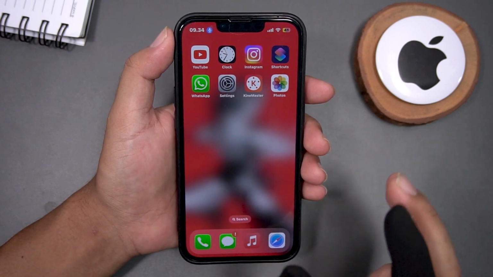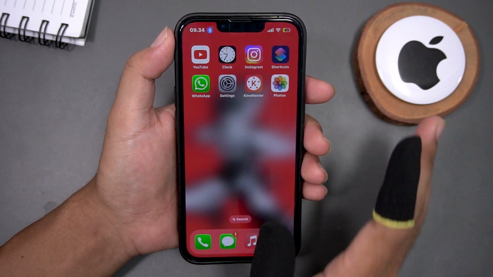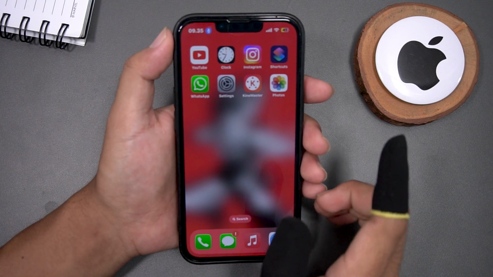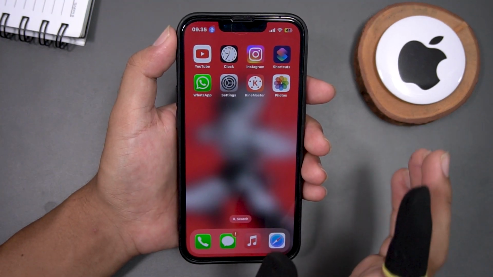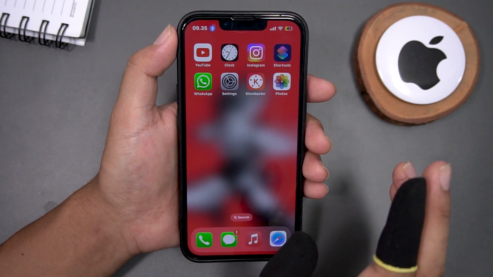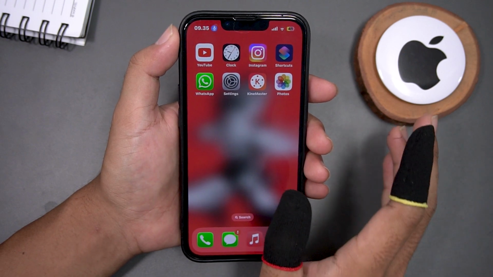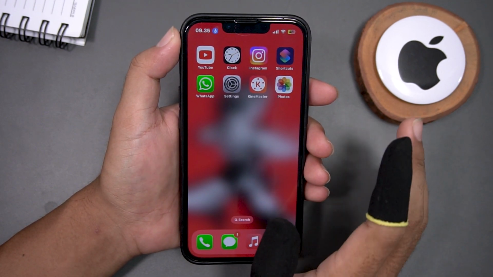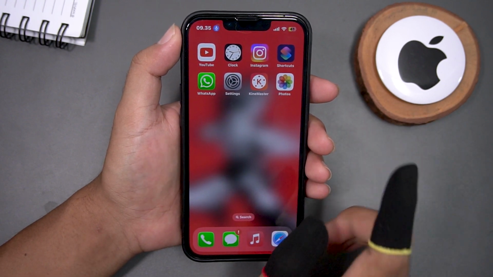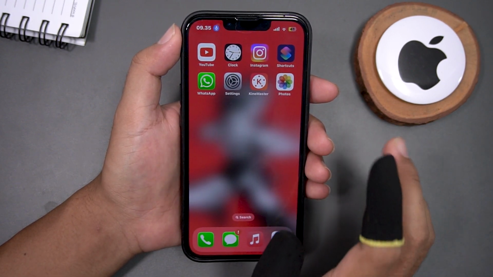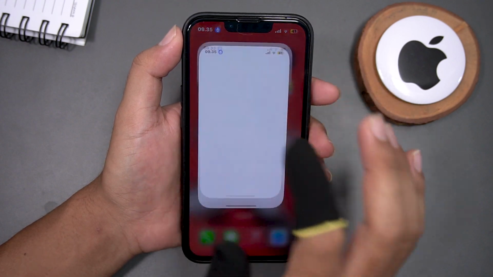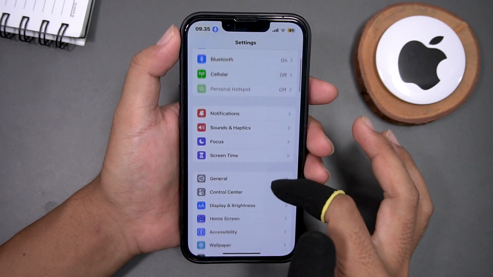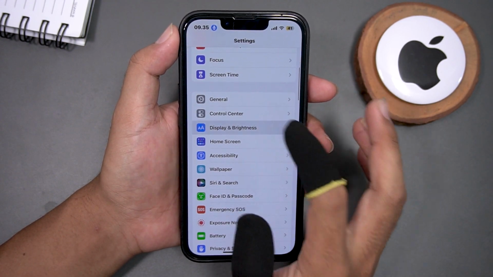In this video, we will show you how to adjust the True Tone display feature on your iPhone. True Tone adjusts the color, temperature, and intensity of your iPhone display based on ambient light to make colors look more natural. Step 1. Open Settings on your iPhone and then tap on Display and Brightness.